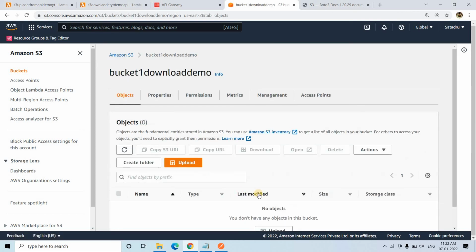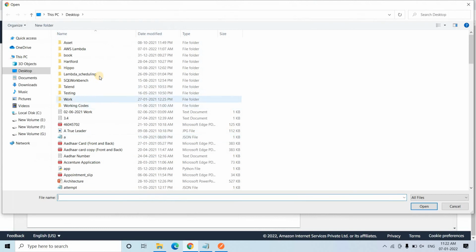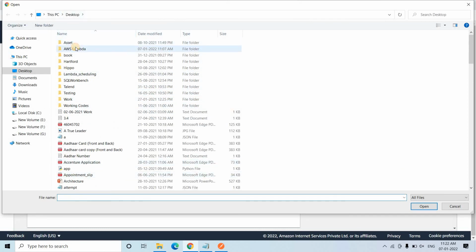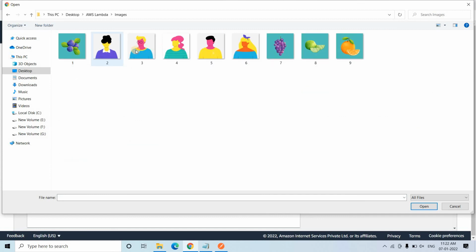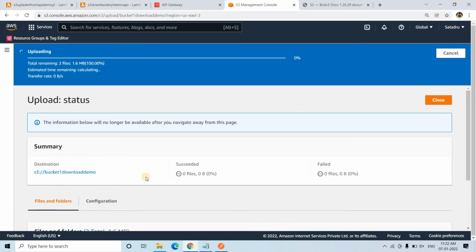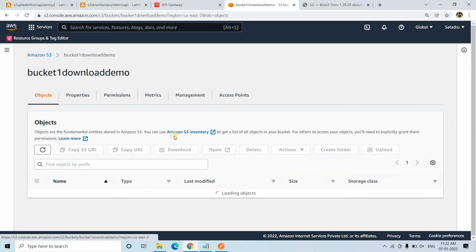Let us upload some image first. We'll click on upload. We'll add files. Maybe I'll be going to AWS Lambda. And here in images, I am having some images. So here let us upload these two first. Okay. Upload. Right. It is uploaded in the bucket 1.